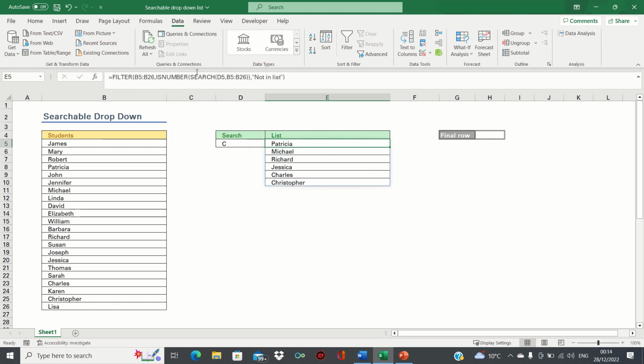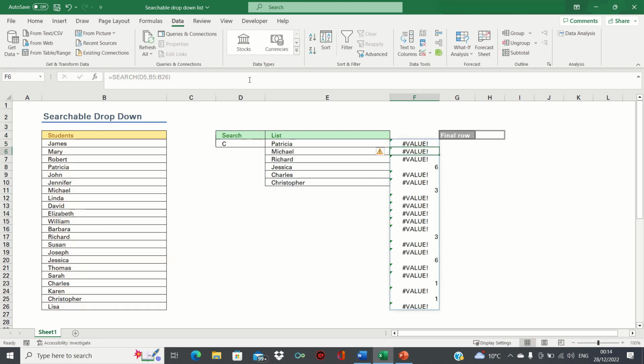Let's break this function down further. What the search function is doing is returning the number of the letter at which the text string we are searching for is first found. For example, in the case of Patricia, the letter C is the 6th letter within the text string, so the number 6 is returned. Meanwhile, the isNumber function is checking whether a value is a number, in which case it returns true, and if it's not, then it returns false.